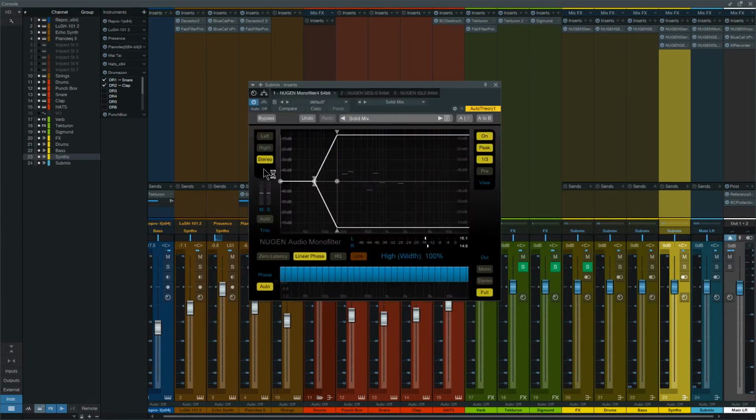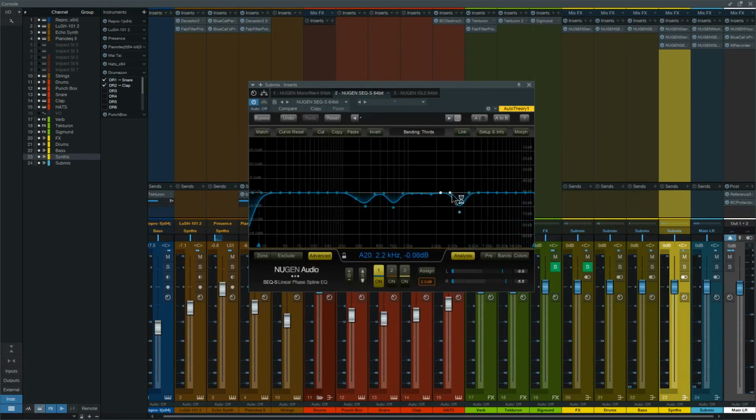On my mix bus, I simply used Monofilter to prevent anything under 70 hertz from being stereo, and then it slowly tapers into stereo once it hits 163 hertz. After that, I'm just tucking a little bit of resonances and getting rid of some of the sub lows. This is only going up to 27 hertz. It's just cleaning it up a tiny bit.